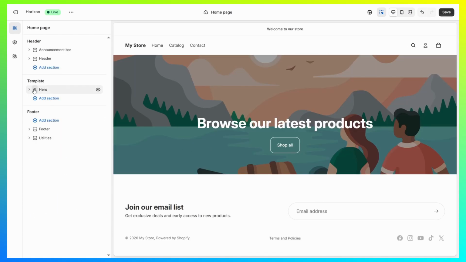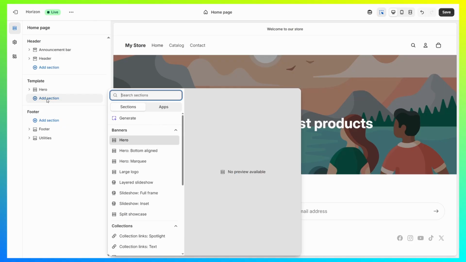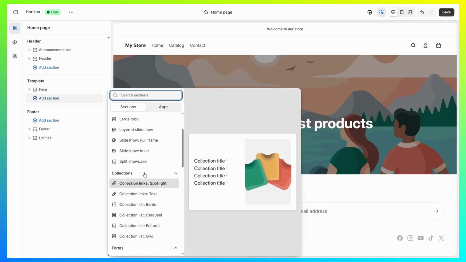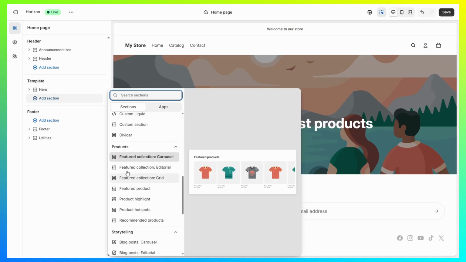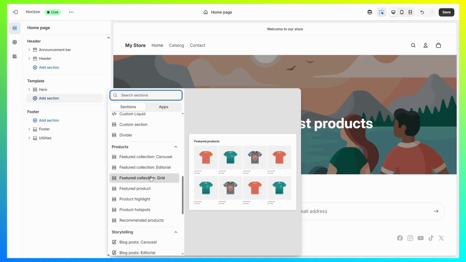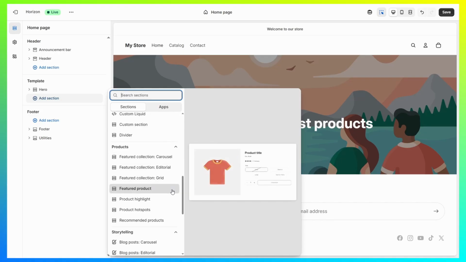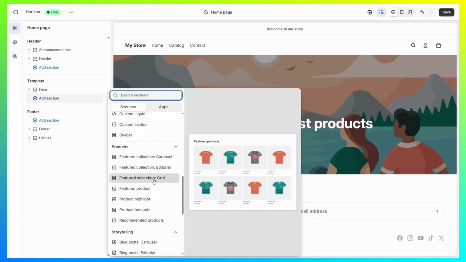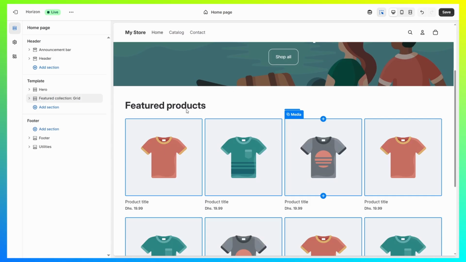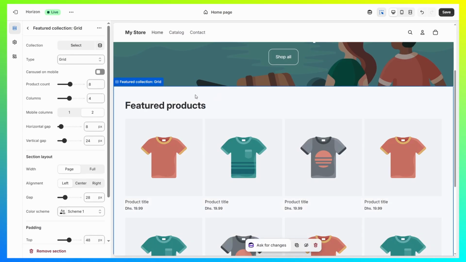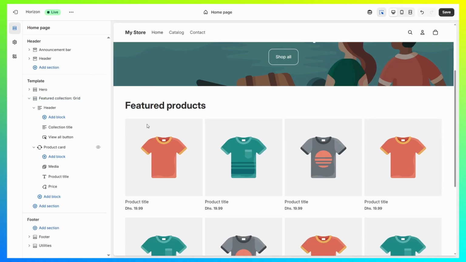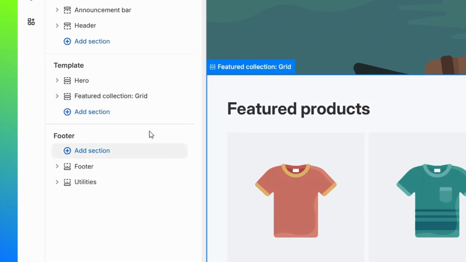So what I'm going to do is click on Add Section, scroll down until we find the actual collections here. Not collection links, but the featured collections. And I'm going to go for grid. Now you can go for carousel, I believe, but for me, I'm just going to go for a grid. And we can keep this title for the first one, but right now we just want to click on the entire thing. So just click right here on the featured collection grid.